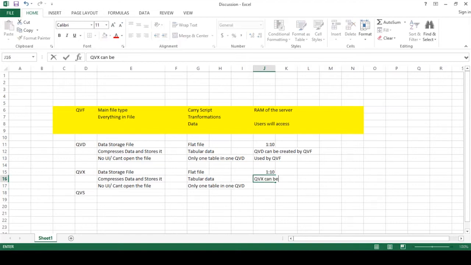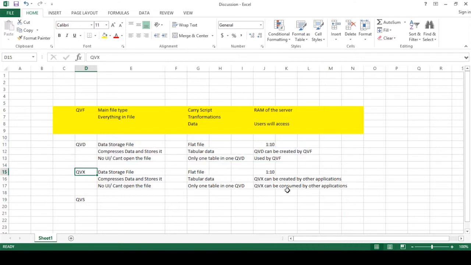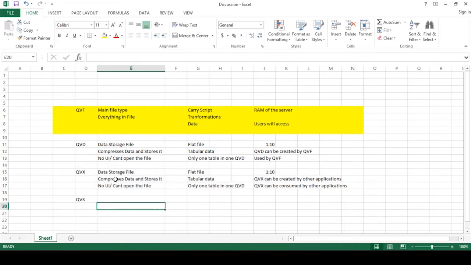QVX is also the same thing. QVX is a similar file type, but the only difference is that QVX can be created by a third-party application. So QVX is more like a data exchange file. It is exactly the same as QVD, with the same compression ratio. It's a flat file and can store only tabular data, one table at a time, but it can be created by other applications and consumed by other applications.